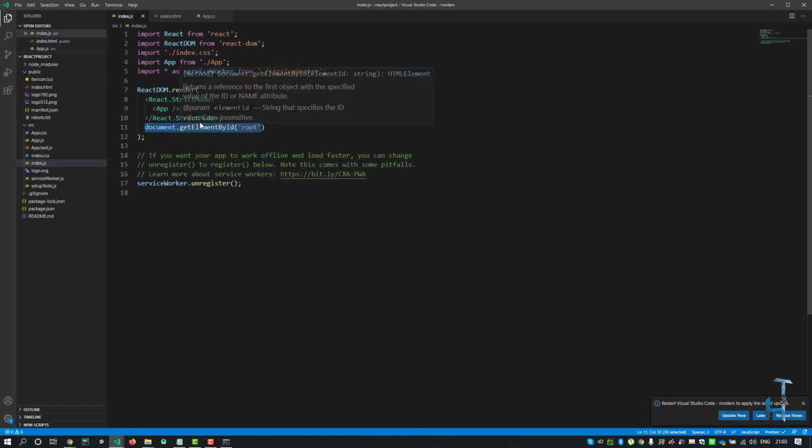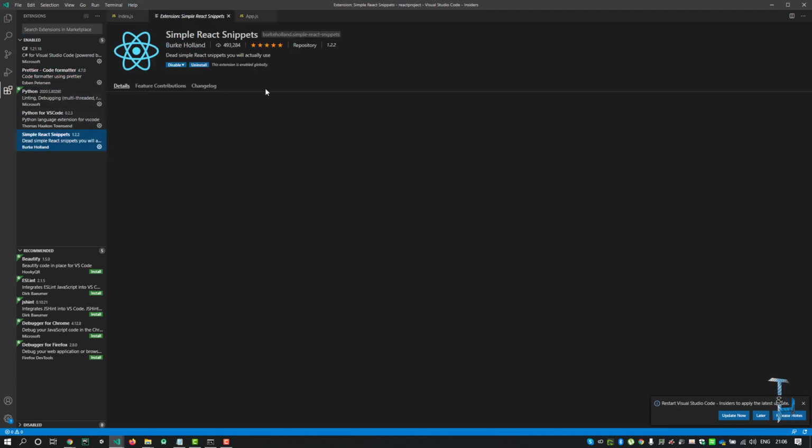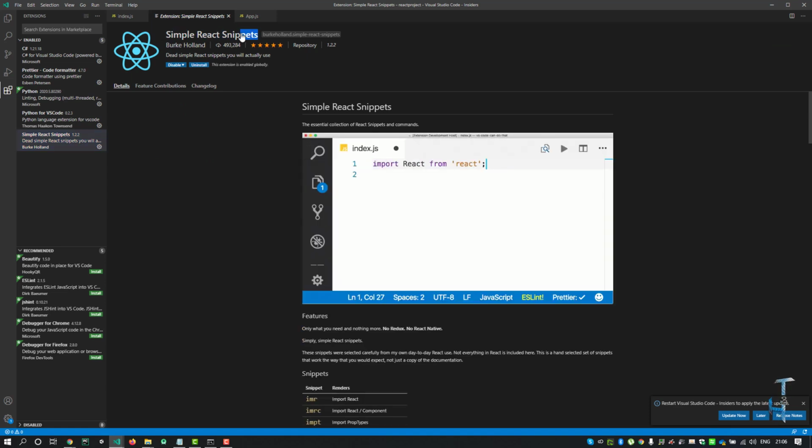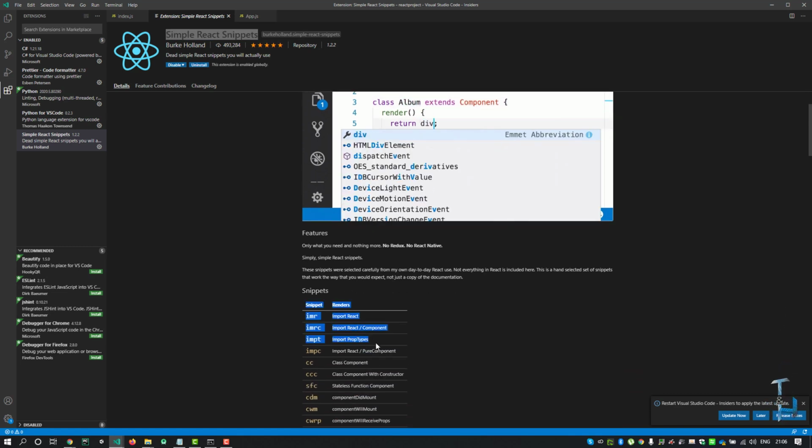Before creating a component, I would suggest two extensions for React which will help in coding. Now click this extension icon and install this Simple React Snippets. With this extension, we can have some useful shortkeys for importing and creating a class. Here are some commands and we are going to use these.